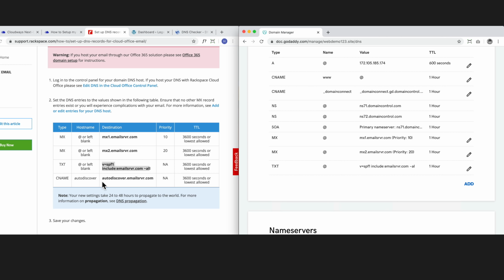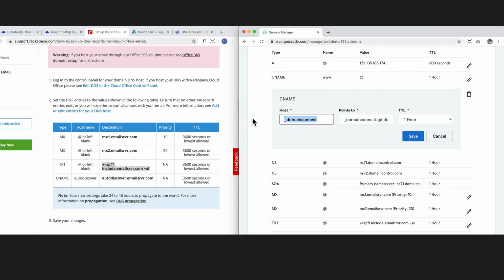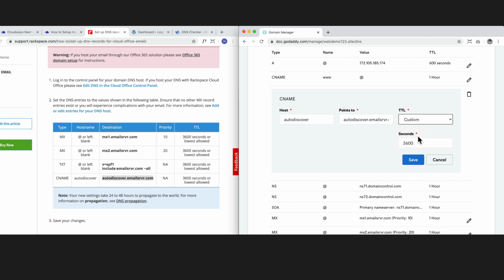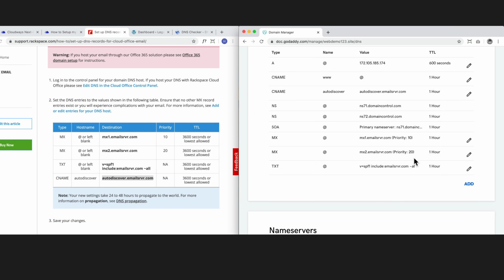Now what we need to do is change the CNAME. So the CNAME is already here, so what we're going to do is click on edit for there. For the host, we're going to put in this one over here. Copy, paste it. It's going to point to here. Okay, like that. And then this one is going to be set to custom as well, and click on save.